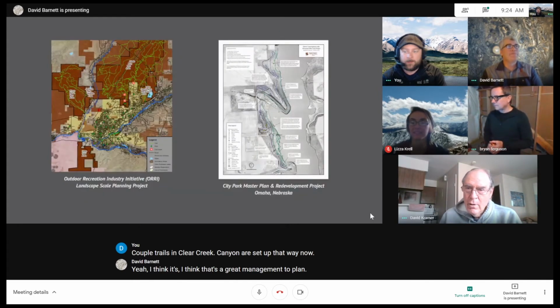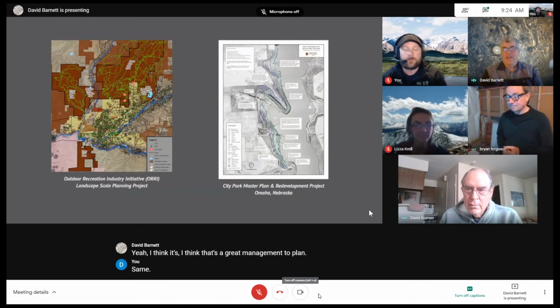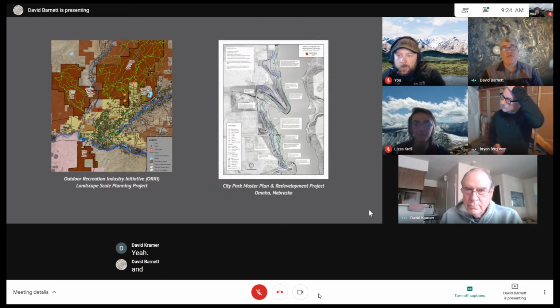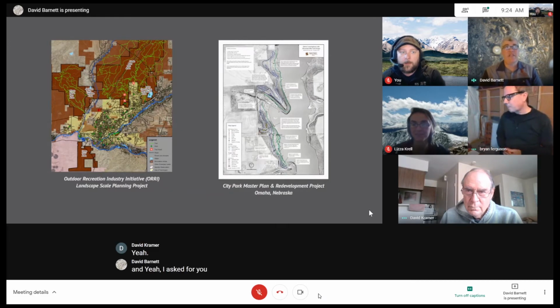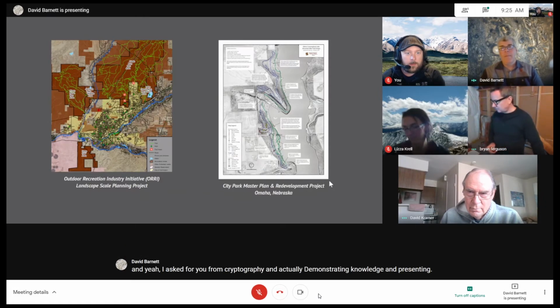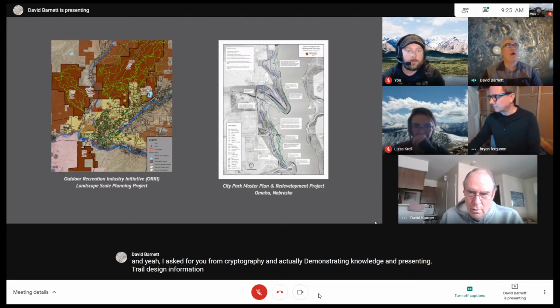Real briefly, it's more of the cartography and GIS for using for cartography and actually demonstrating knowledge and presenting trail design information to clients.